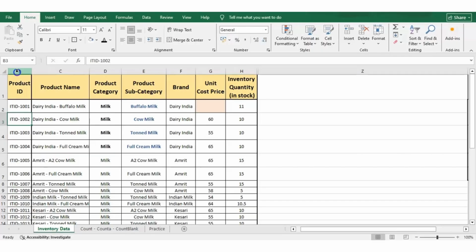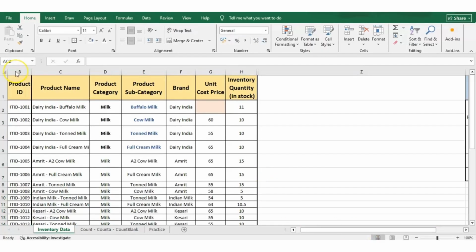Since the data size is small, in this scenario, we can count the number of unique IDs by simply selecting column B and checking the value of count which is being shown on the status bar. So what is happening here? When we are selecting column B, it is counting all the cells present in column B that have any value entered or attached to it.